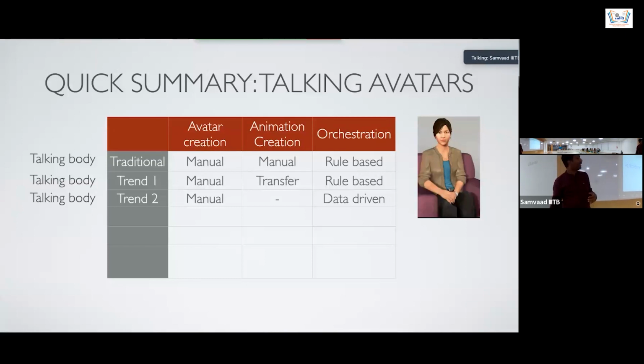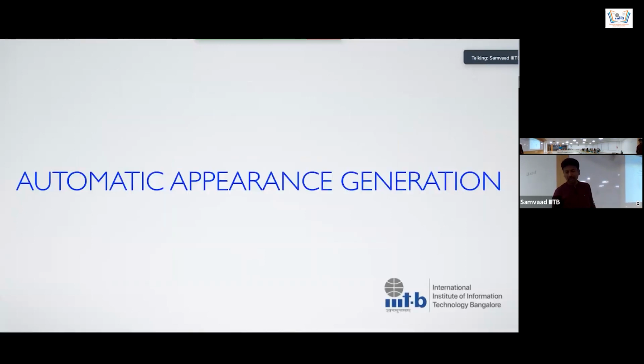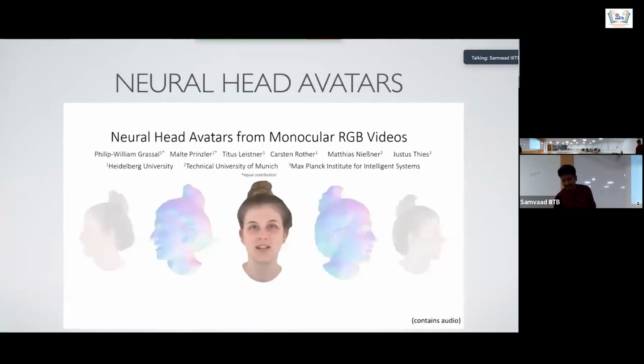But what is interesting is the next three steps, which are the newer trends that have come up. For example, can you use vision for creating avatars? The work on neural head avatars is in that direction.